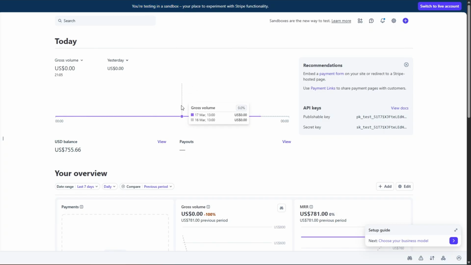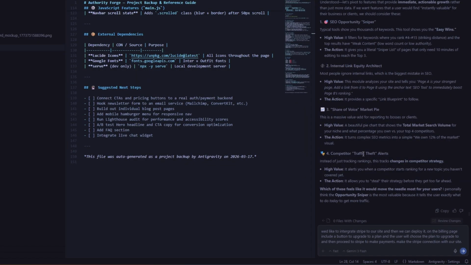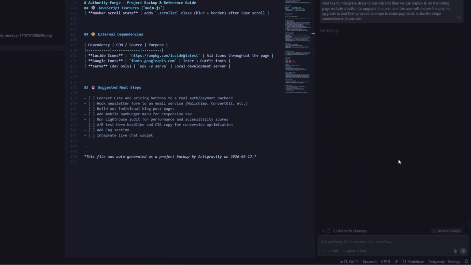So I've added all the credentials to the .env file that we imported from a previous project. So I'm just going to hit send since it already has all my credentials. So here I'll hit send for it to create the connection between Stripe and my site. You can see right here it's generating. Let's give it a minute or two for it to create the connection between our site and Stripe.